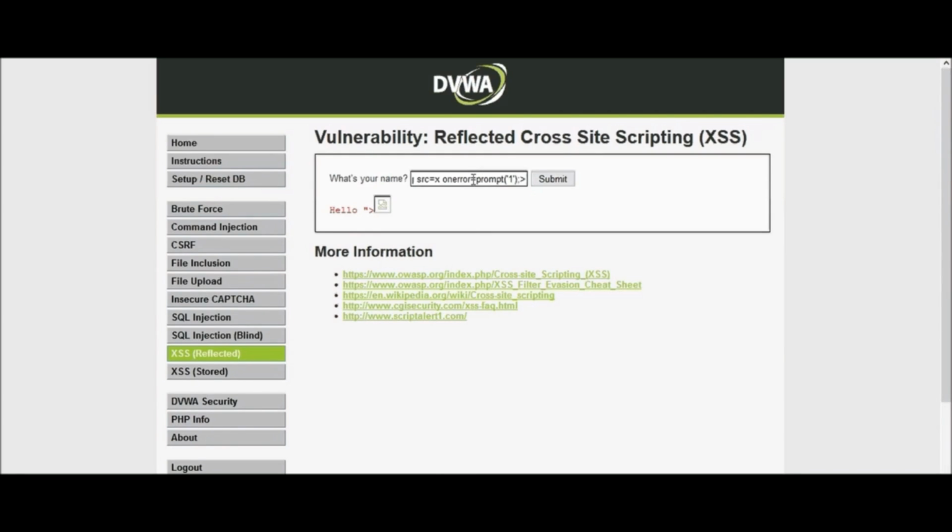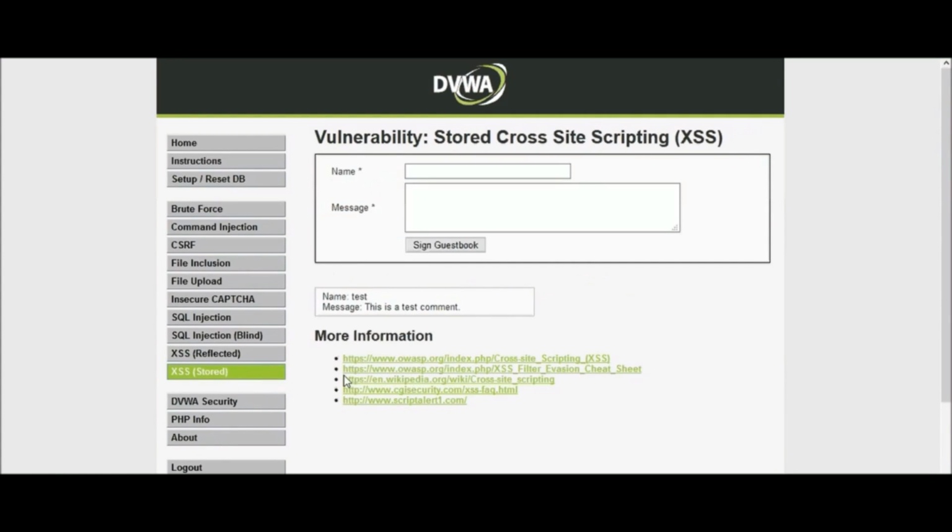Fine. So this is what reflected cross-site scripting is. And then coming to stored. What basically happens in stored is the user's input is permanently stored in the website's database. So even if you visit that application or that page 100 times, you will be shown the same data 100 times because the data is permanently stored in the website's database.